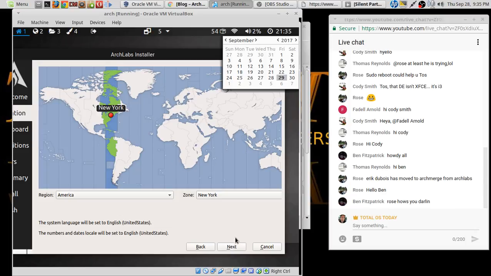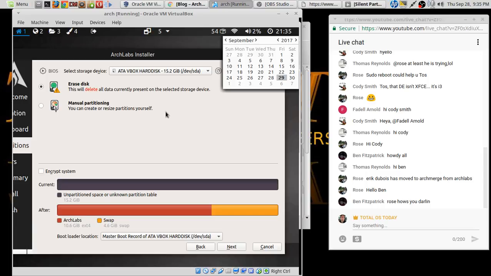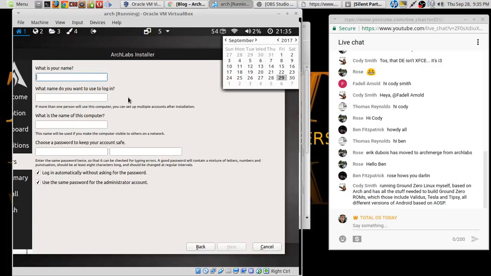Okay. That looks good so far. English. Here we go. Erase this. We need at least 2 partitions. Okay, very good. Let's just call it test for now. Test. Choose a password. We'll just go 1, 2, 3 for now. Log in automatically. Use the same password. Yeah, that's good enough for now.